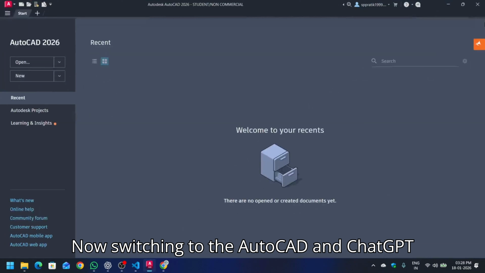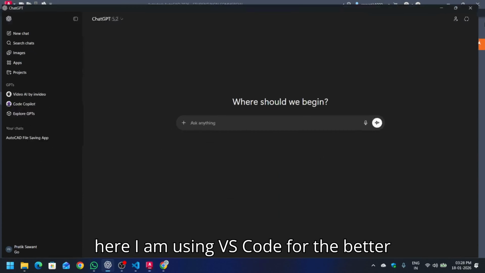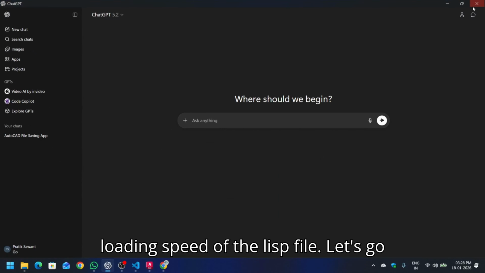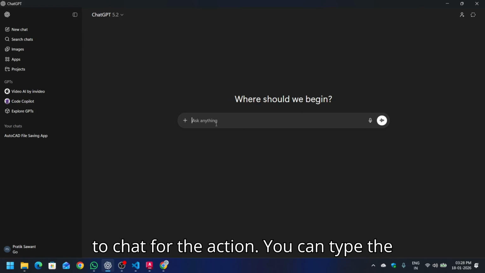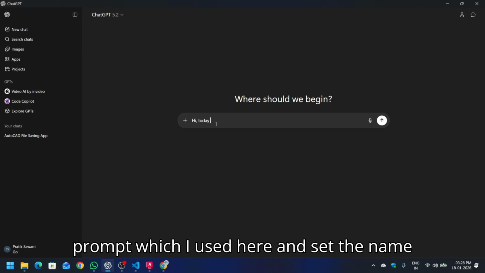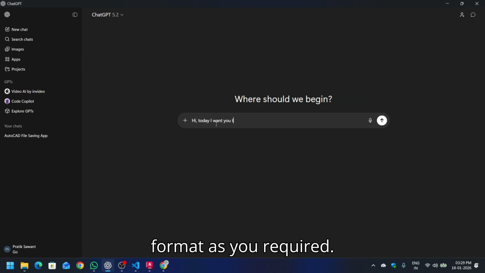Let's begin. Now, switching to AutoCAD and ChatGPT, here I am using VS Code for better loading speed of the Lisp file. Let's go to Chat for the action. You can type the prompt which I used here, and set the name format as you require.